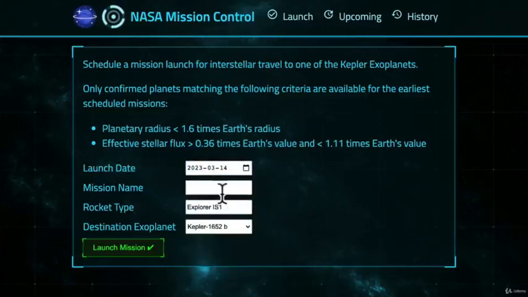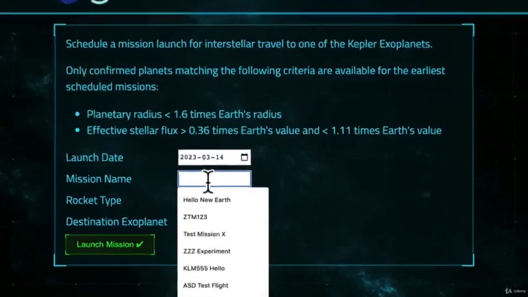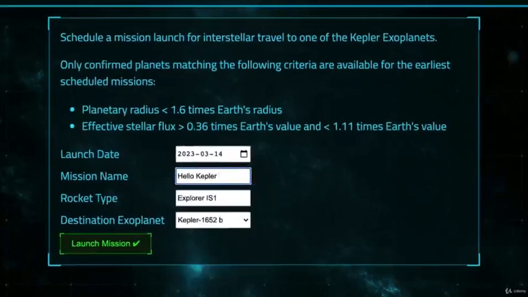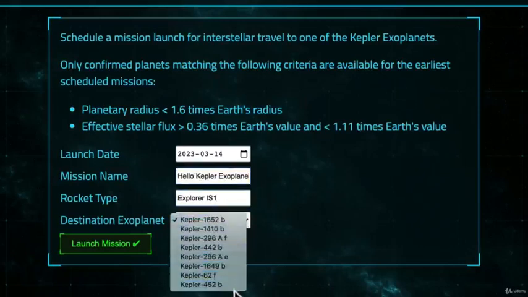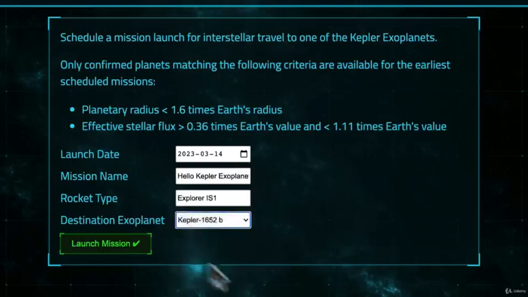We also need a mission name. That's a string like hello Kepler exoplanets, whatever we want to call that mission. A rocket type, also a string. One of these destination exoplanets, which we refer to by name. And we know that when we submit that mission, when we launch that mission, it's going to get scheduled for launch on the date we selected. So that's when we're going to add it to our launches collection in our API.